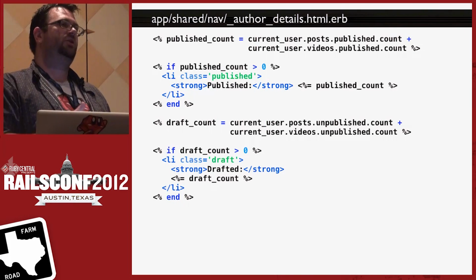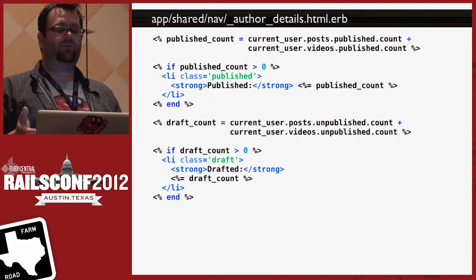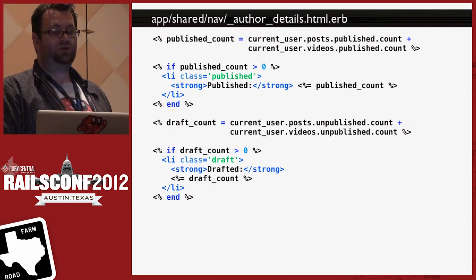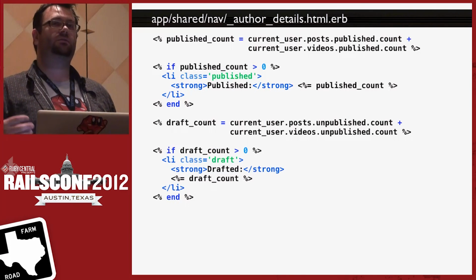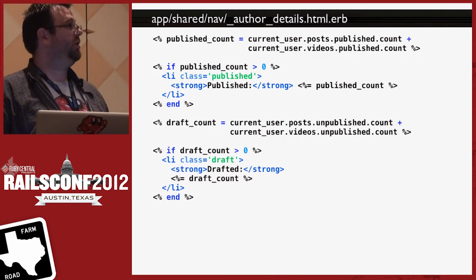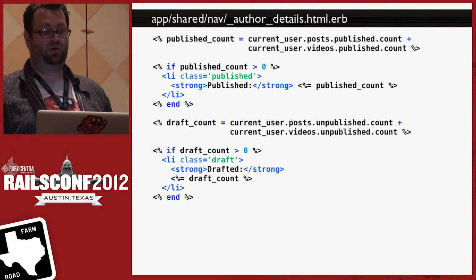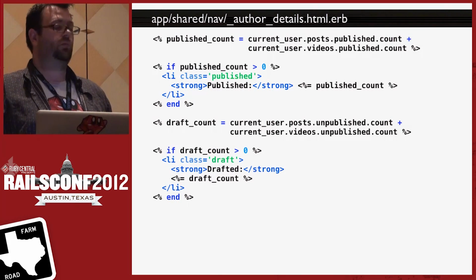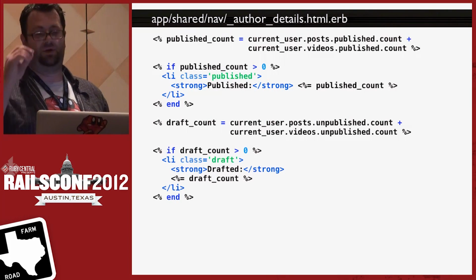So you could be showing foos or widgets or whatever, but we know that we have a current user, and if we have a current user, we're going to display this information. So first off, we're going to get the count of the posts and the videos, add them together, and show that in a list item for published content. And then we're going to look for unpublished posts and unpublished videos, and if you have any of those, we're going to show that in a list item for drafts or unpublished posts.